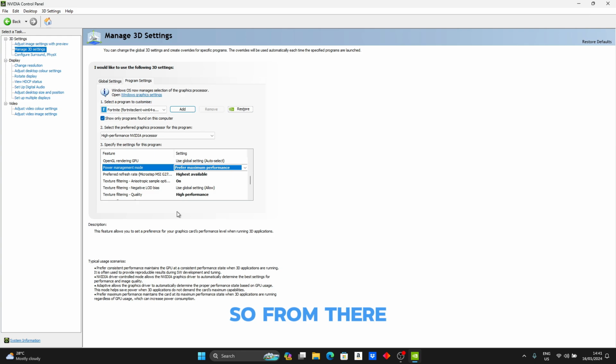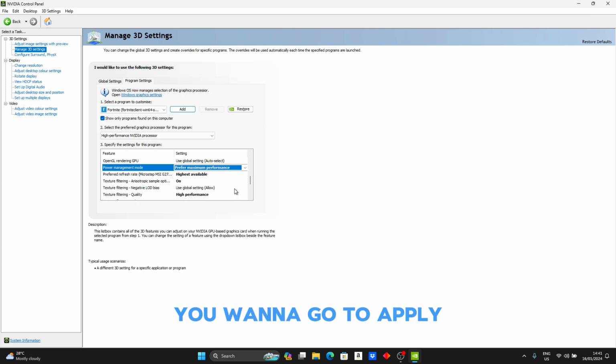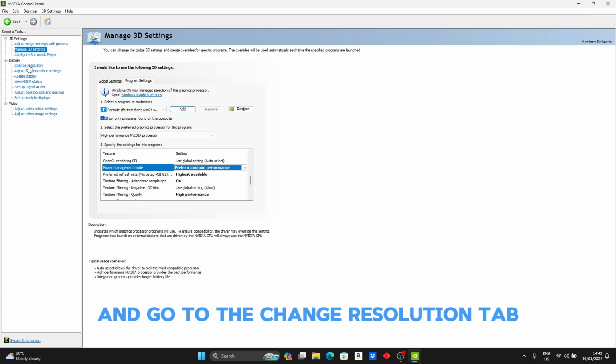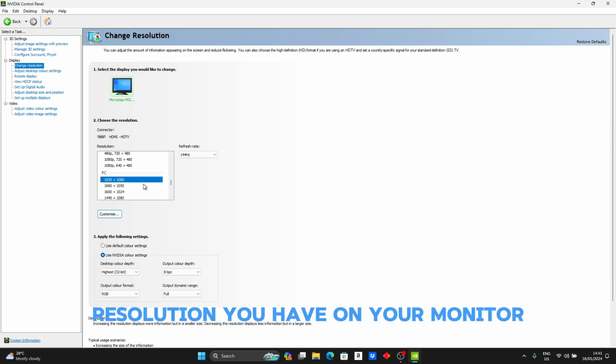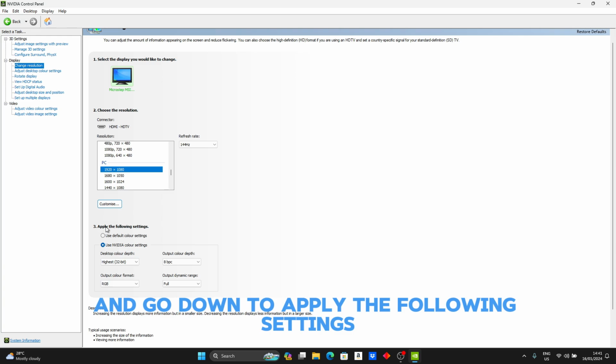So from there, you want to go to apply and check it, and go to the change resolution tab and make sure that you're on the normal 1080p or the highest resolution you have on your monitor, and go down to apply the following settings.